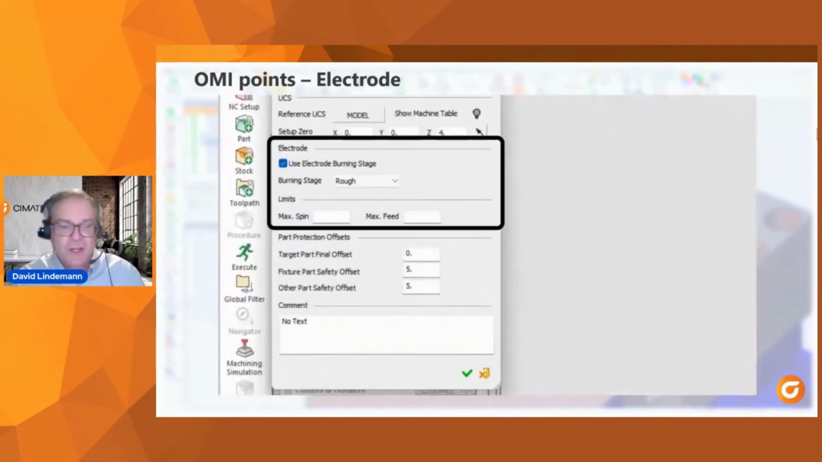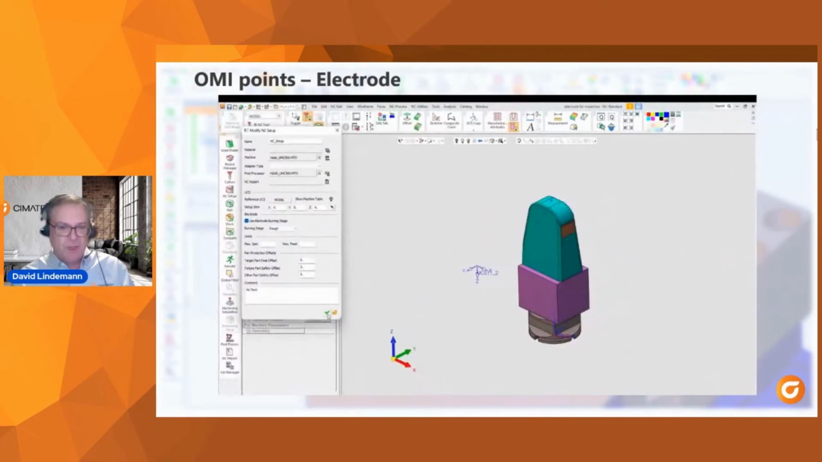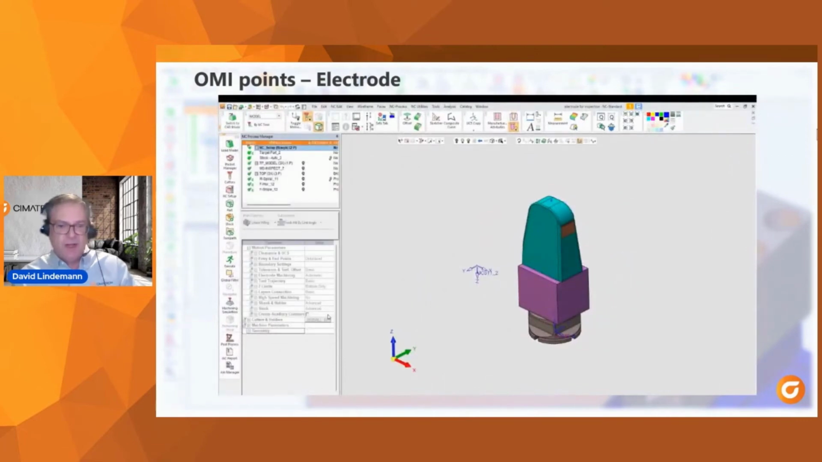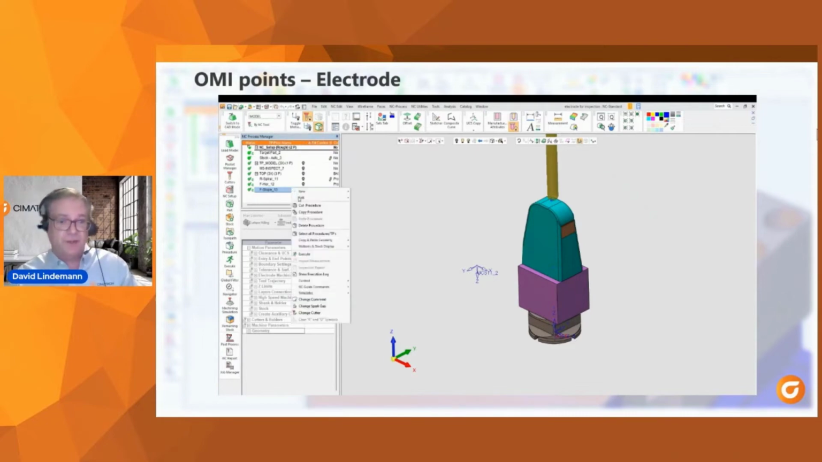And as you note here, as I go into NC, I'm just saying, give me my rough electrode. That's what I want to cut. So all the information, the spark gap, the overburn, all that is automatically loaded, and it's treating it as a different electrode than the finish electrode.